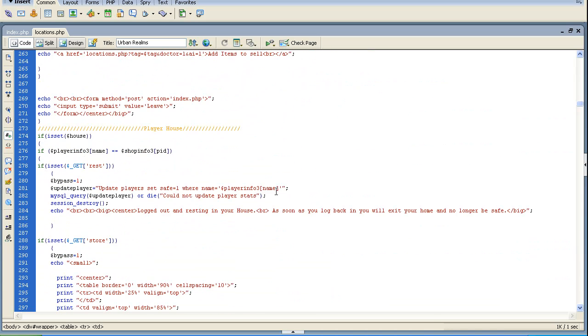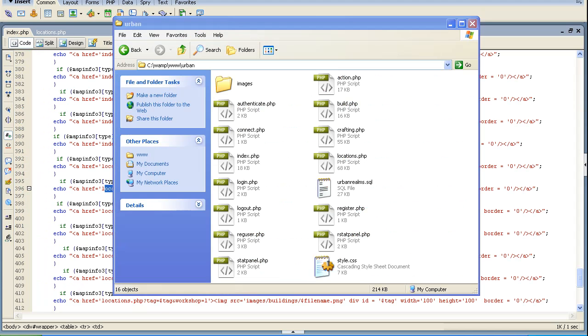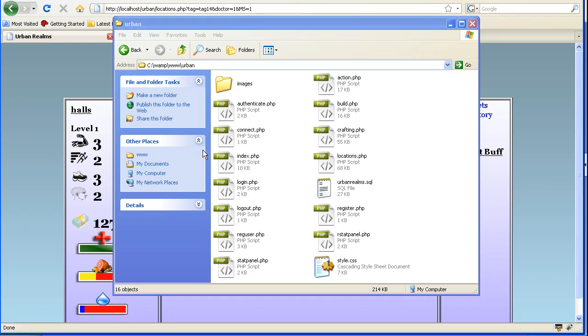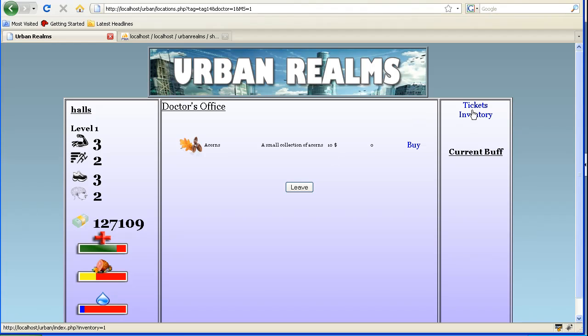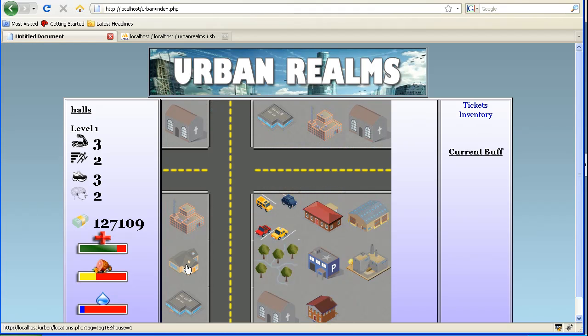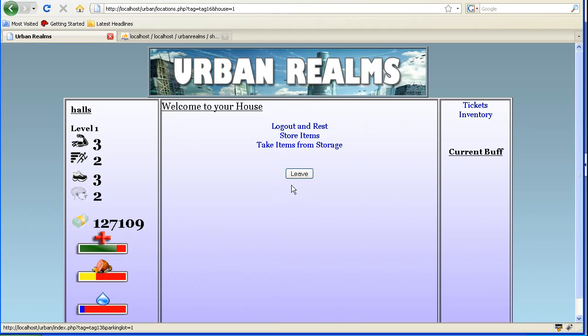Now we're going to move on down to player houses. Let's go back to our, oops, I can't get the right window. We're going to leave here, go back to the map, and let's see, player house. Here you can log out and rest, store your items, or take items from storage.